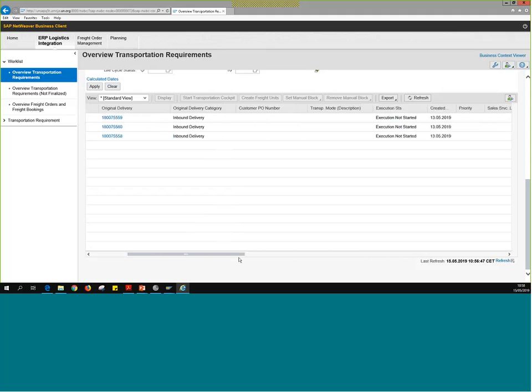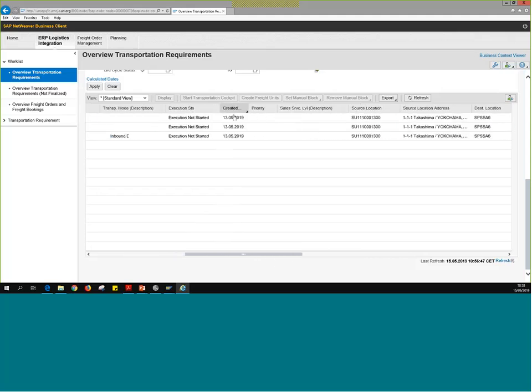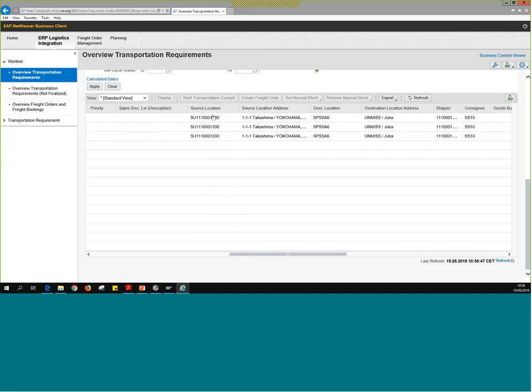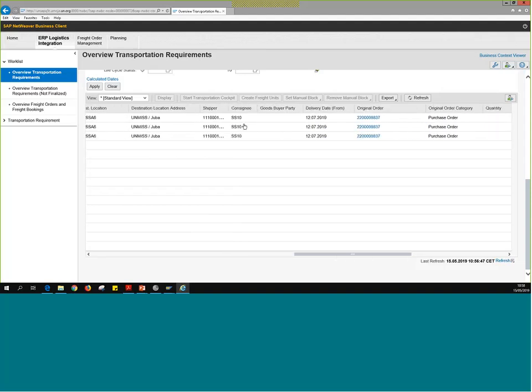Okay, so let's scroll to the right here and see that we have the dates of when it's been created. The execution status is not started yet, and that's for all of them because we haven't yet started submitting events, either from our side or from the vendor side. We also have our source location and destination location for each one of these. So all this information that has been submitted in the shopping cart in SRM is directly translated here. We also have the shipper in this case.